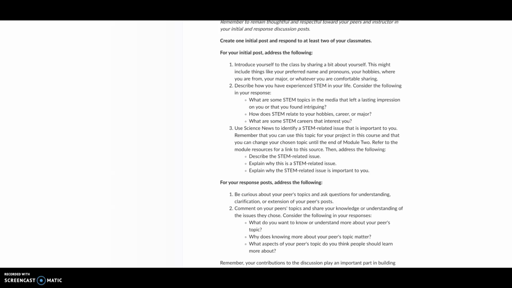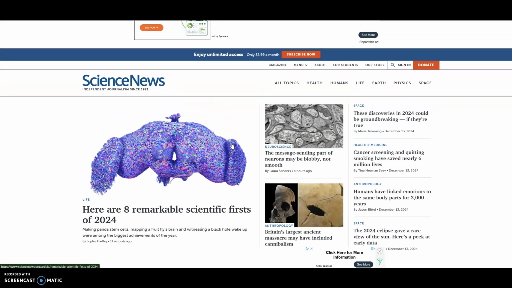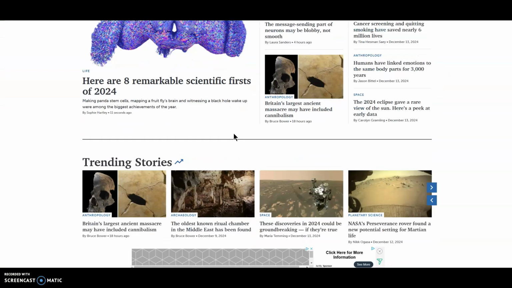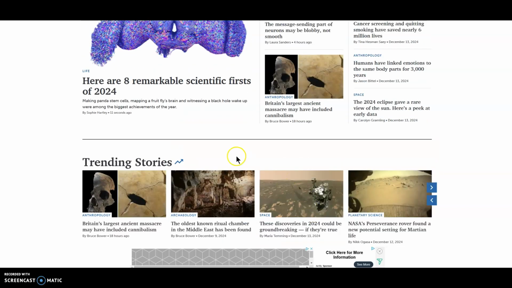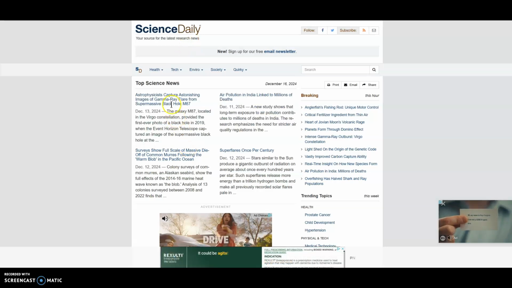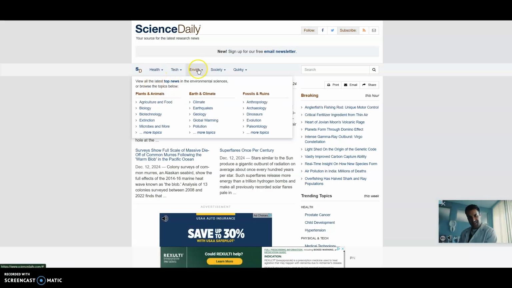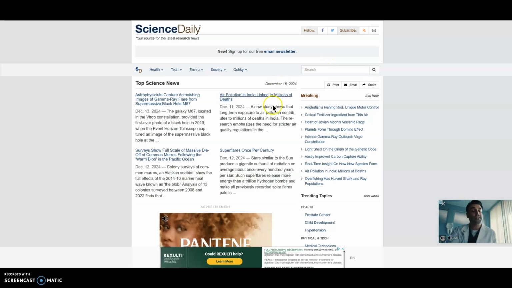And you can use Science News, which is listed here. I do think that Science News might have a paywall after a certain point, but this can give you a jumping off point. Another website that you could use to search STEM related issues is Science Daily. So if you're interested in health topics, you could go to any one of these. If you're interested in the environment, space, you can search certain things.